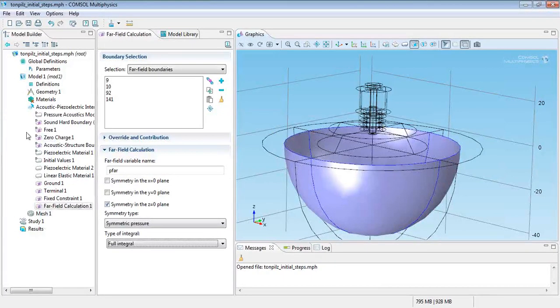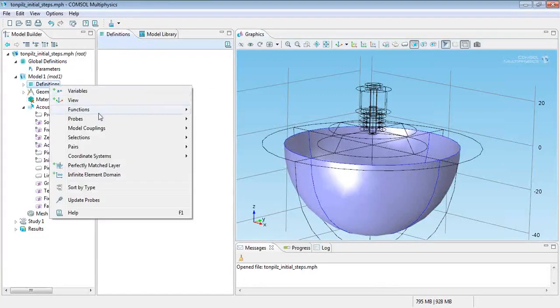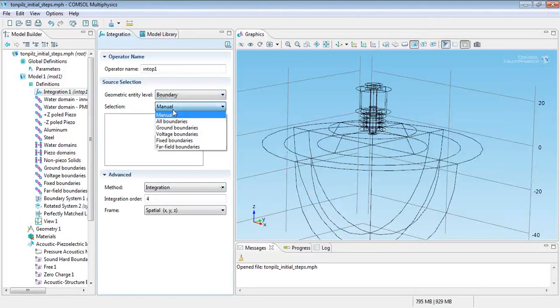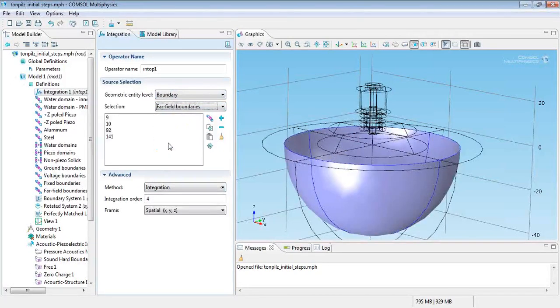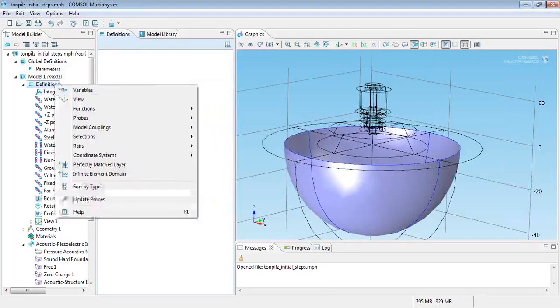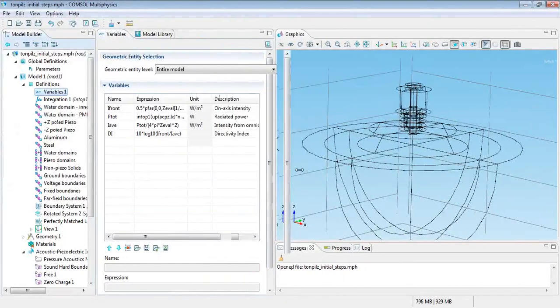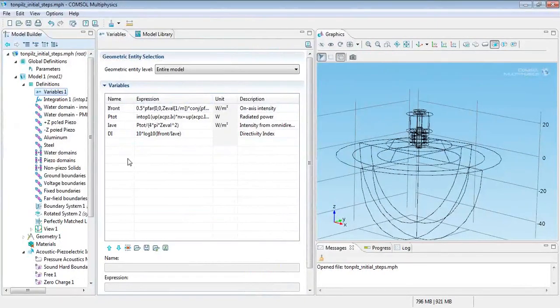Okay, now once we have set up the physics, let me go back up to the definitions branch and add a few more steps. I'll tell you why I'm doing that. First, I'll add something known as an integration coupling on the same boundaries or surfaces where we plan to compute the far field. And then I'll introduce a few user-defined variables. I'm going to load them up from a text file once again. And we will be using these user-defined variables to compute certain quantities of interest, such as the total radiated power and the directivity index.